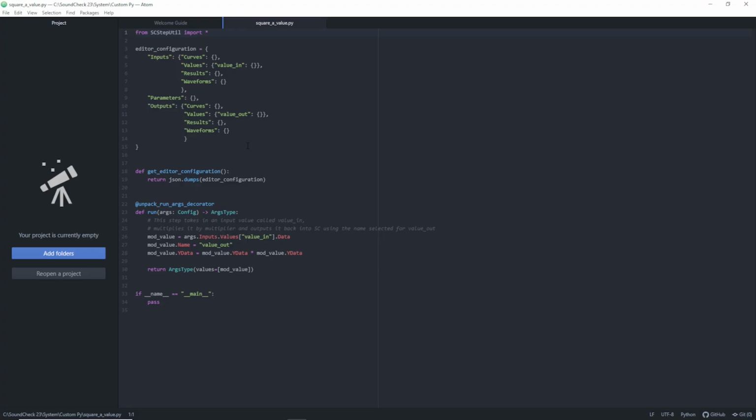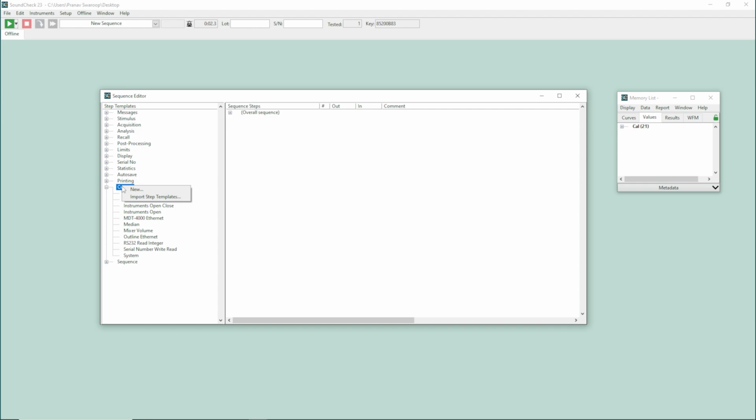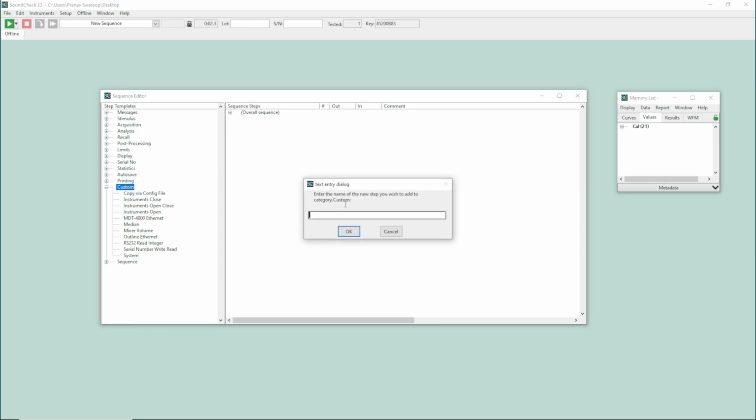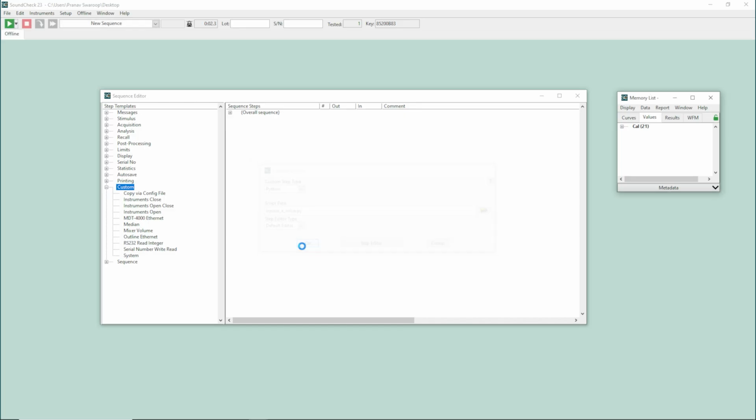Now let's see how this works inside SoundCheck. I'll create a new sequence. Let me create a new custom step by right-clicking on Custom, then New, name the step Square a Value. After entering the name, I'll change the custom step type to Python and set the script path to my Square a Value script that I just showed you. This Square a Value step now appears under Custom, and I can drag this into my SoundCheck sequence.